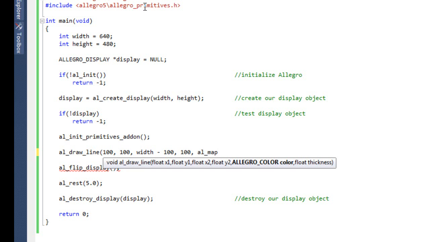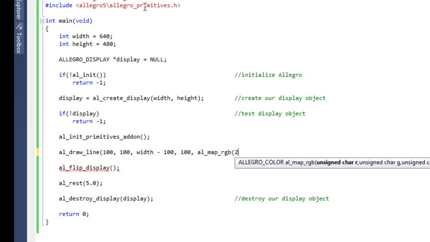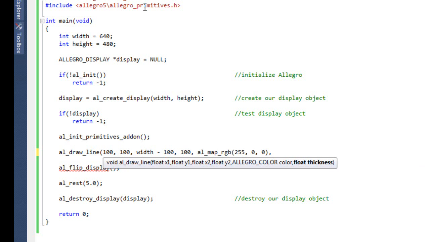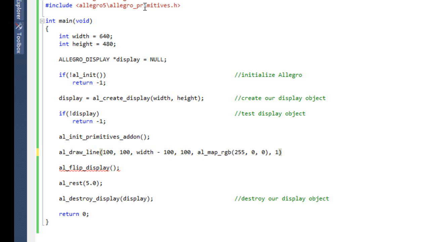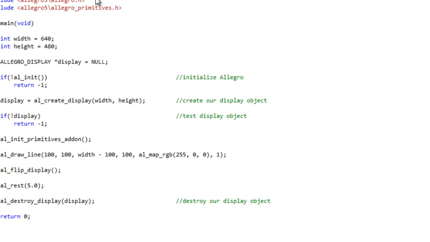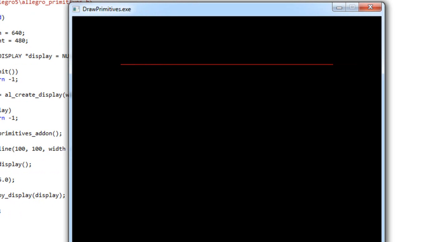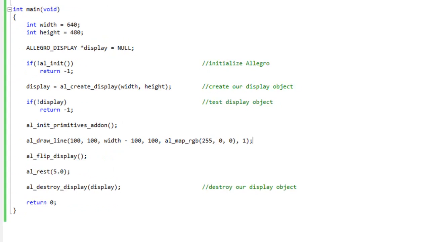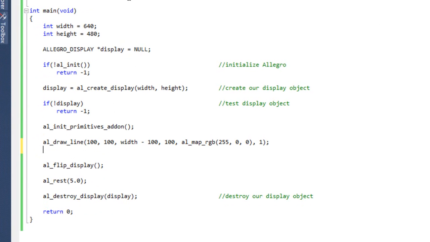Let's do al map RGB. Let's do 255, 0, 0. And then finally, we can specify the thickness of our line. This is just going to be one pixel's width. And I'm going to run that. And we're going to see our red line. Okay, nothing fantastic so far, all pretty basic.